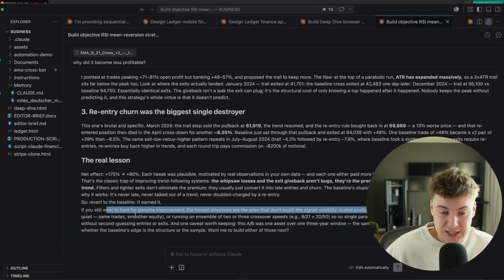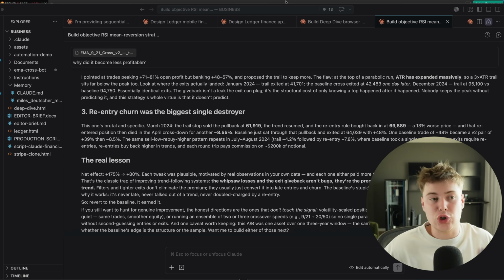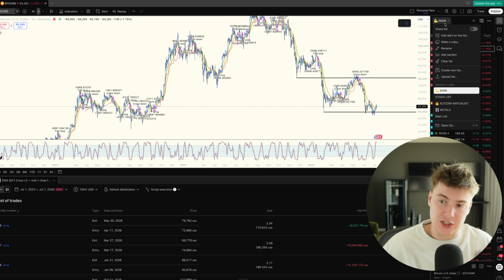Volatility scaled position sizing. And this is another good lesson, because it shows that sometimes simplicity is the key and that you should optimize for different things like drawdown protection, etc.